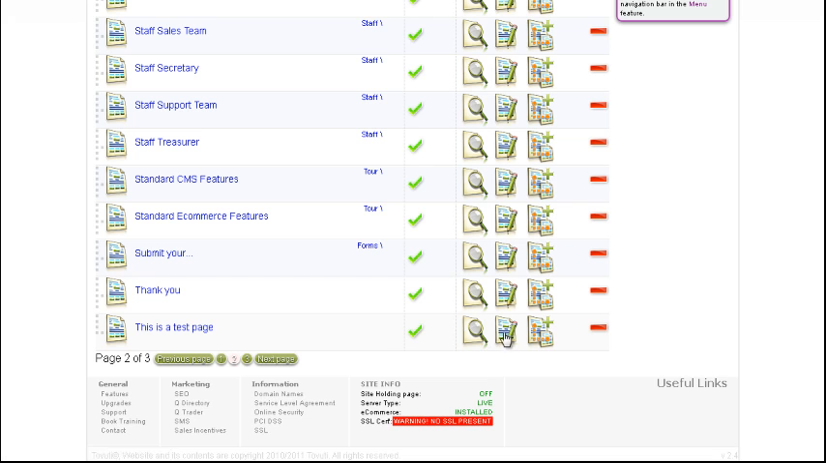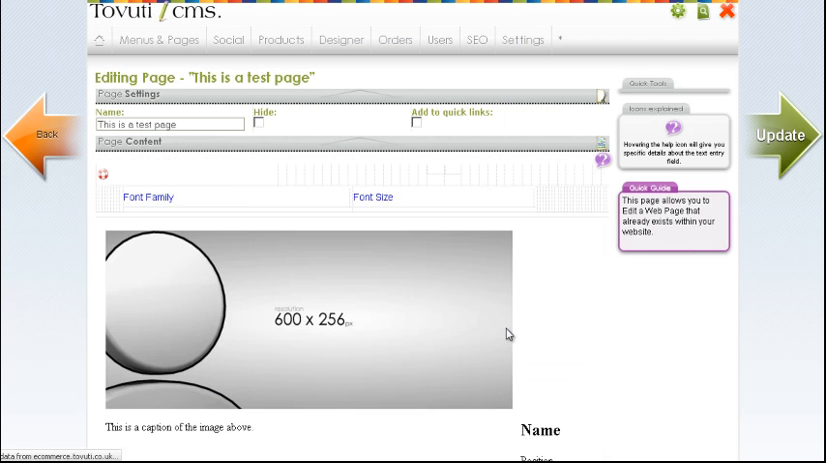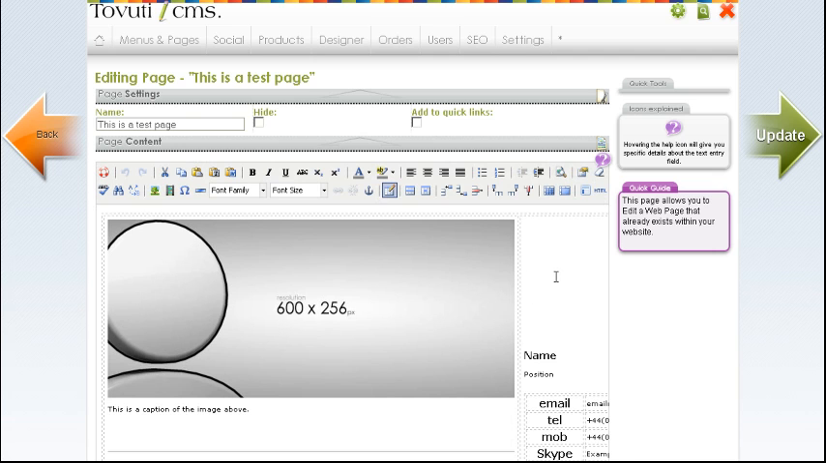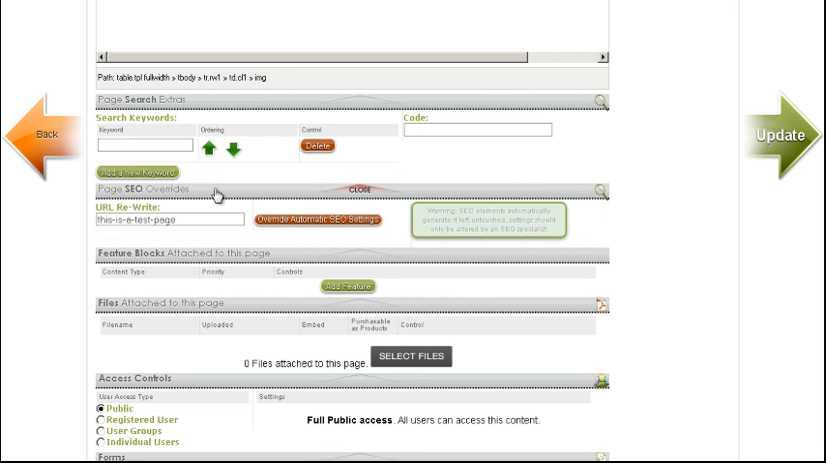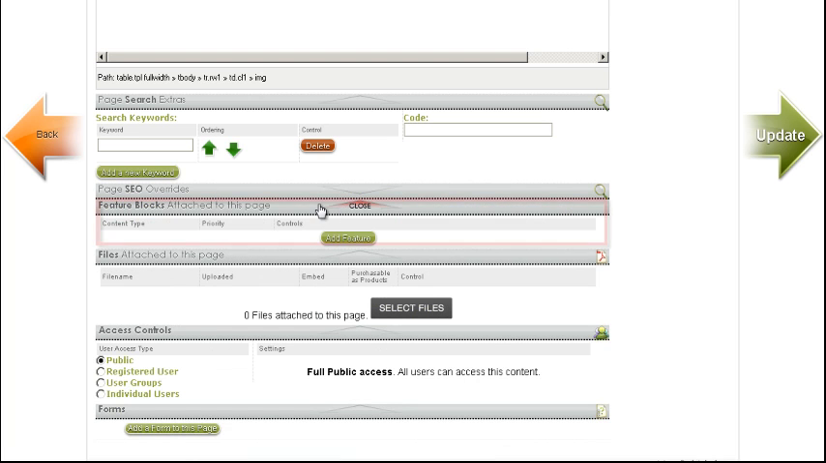Here is the test page. So let's go in and edit it and see what extended features that we have. The first thing to note is the page SEO overrides. We strongly recommend that only an SEO specialist edit this. The next area is feature blocks, where you can add a feature block to the page. This again is explained on the advanced page editing video.